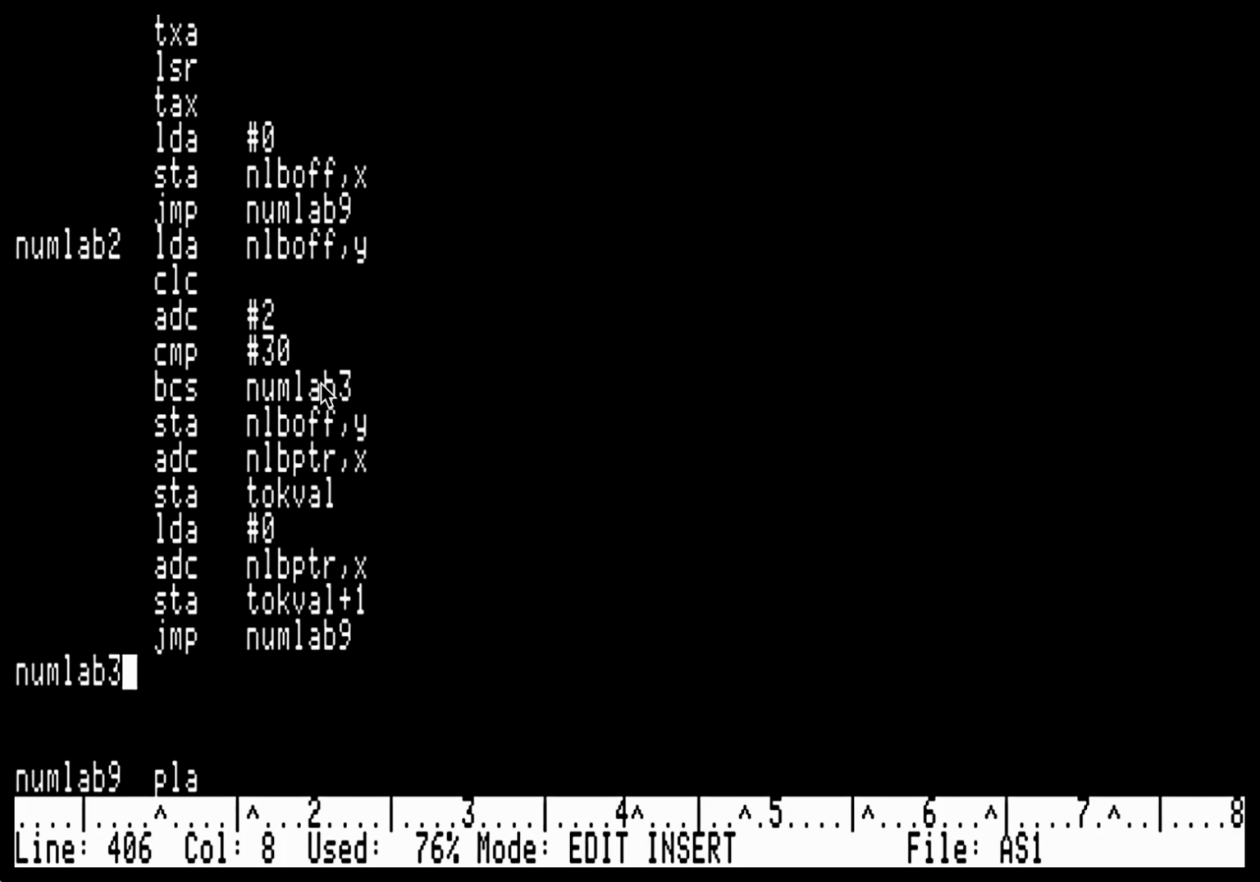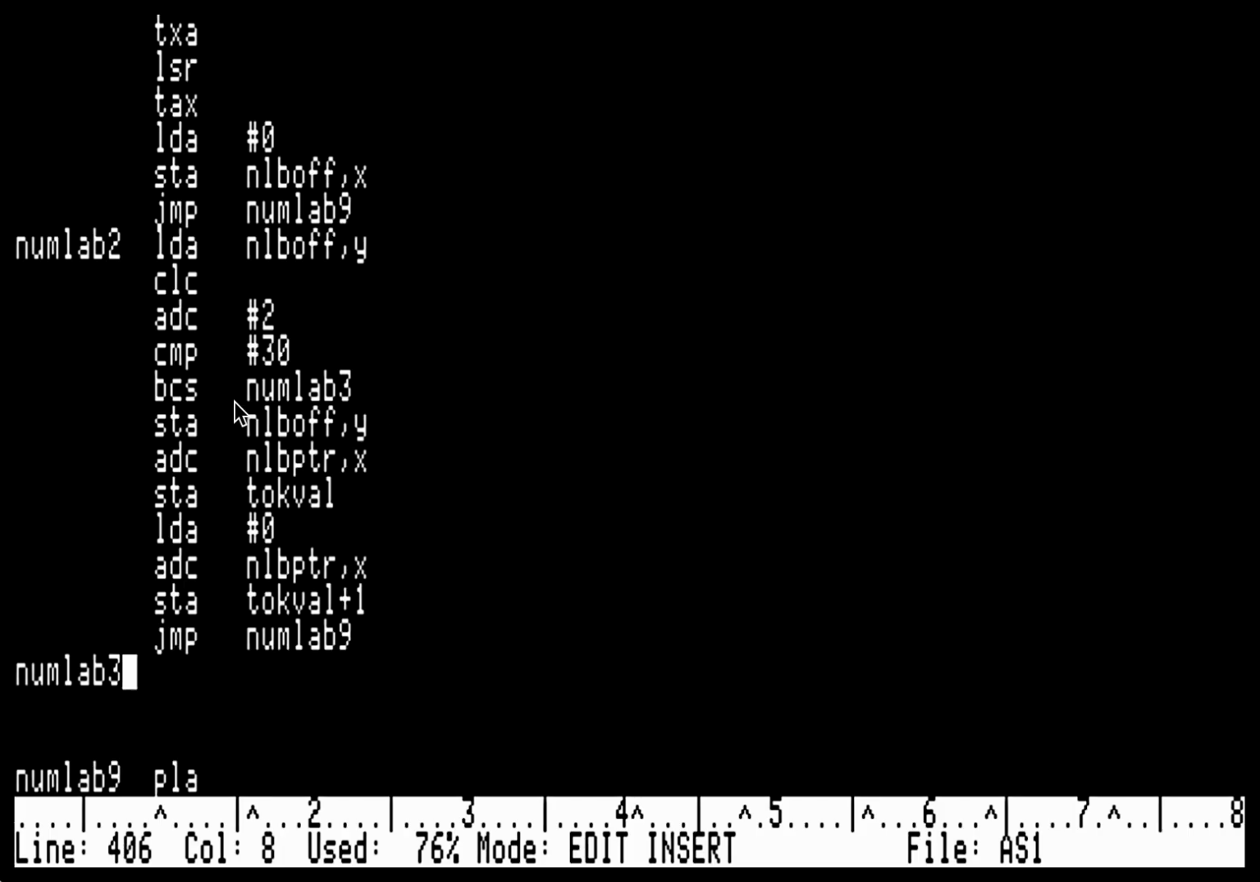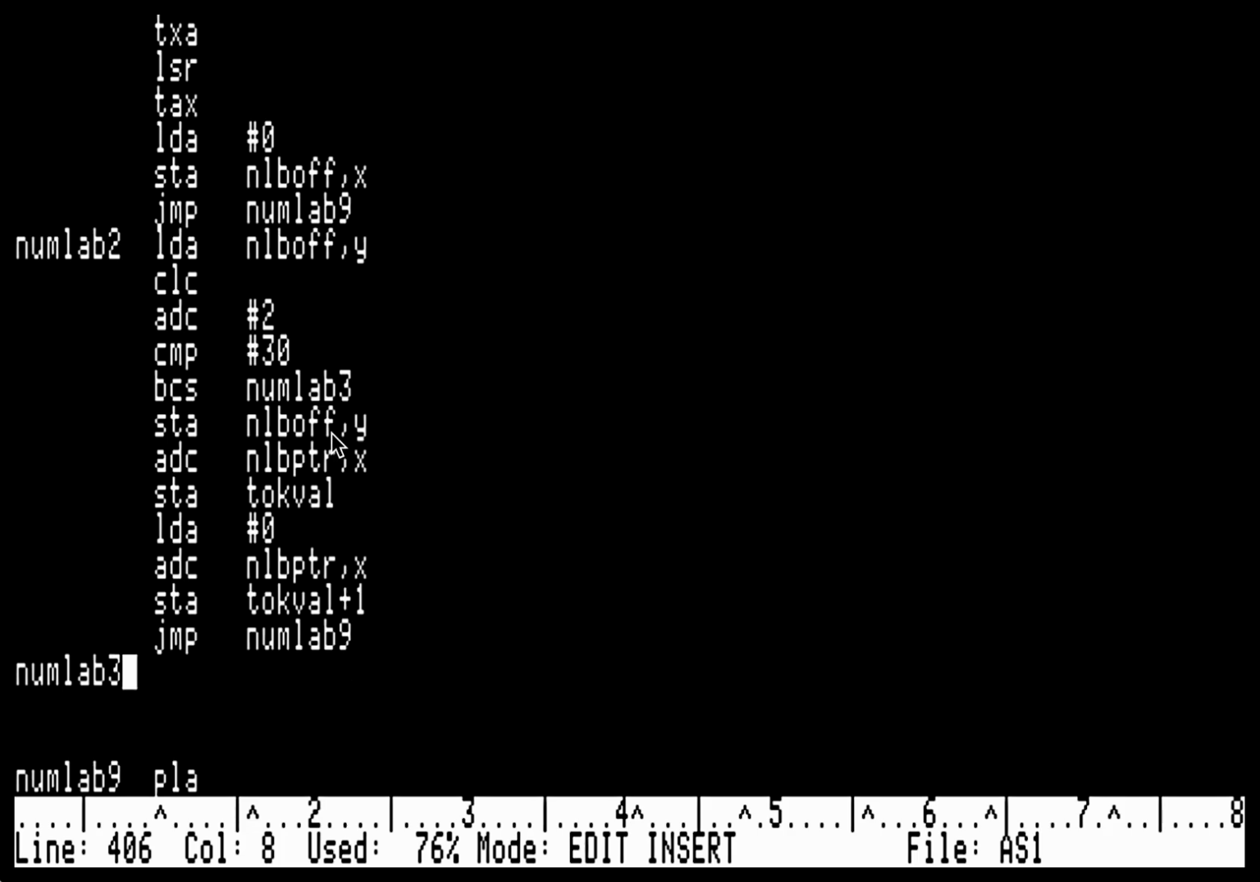If it's less than 30, then all we've done is we've moved, like I show here, we're pointing at an empty space in this block. So we go ahead and store that offset back into the offset array. And then we add the offset to the pointer to the beginning of the block here, to produce the address of this entry here. Okay? And we store that in Tocqueville.